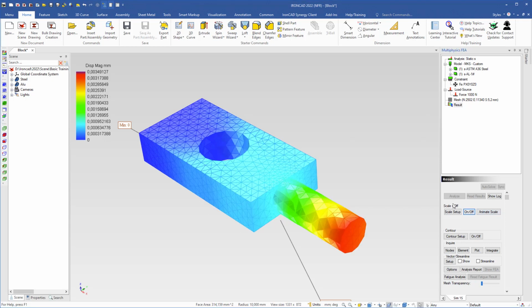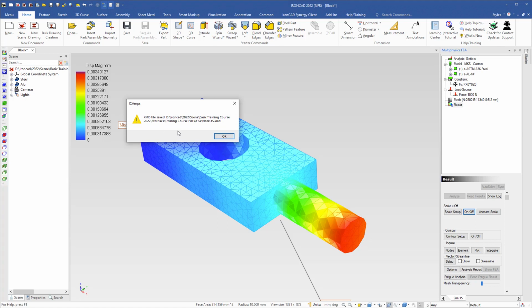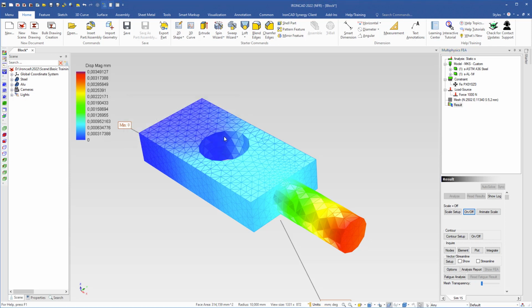And then perhaps you want to save the analysis. To do that, you click this button here, Save FEA. If you save the scene, the analysis will not be saved. It will just save the scene. So if you want to save the analysis, you have to click this button. So I click here, Save FEA, click OK.